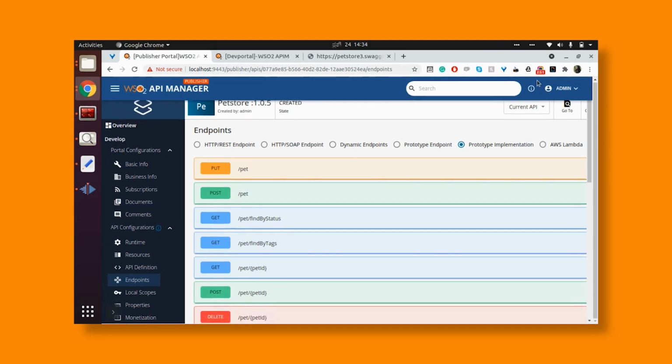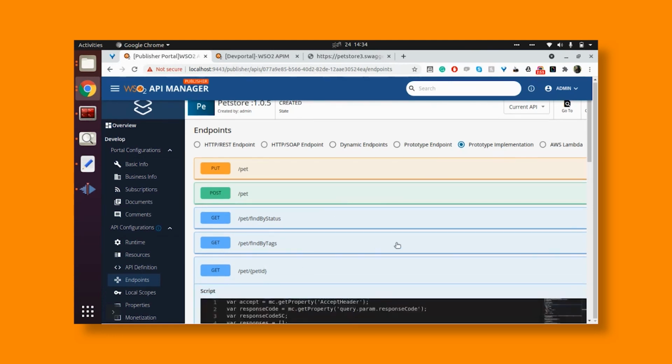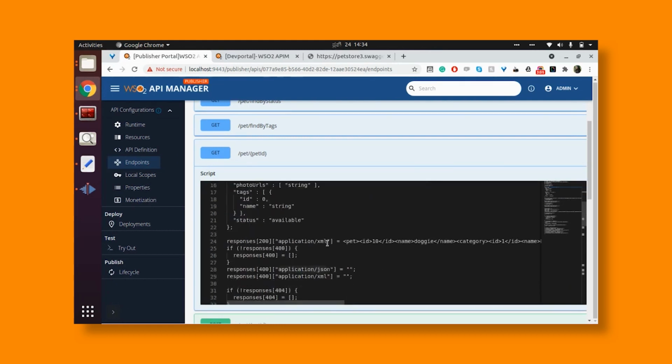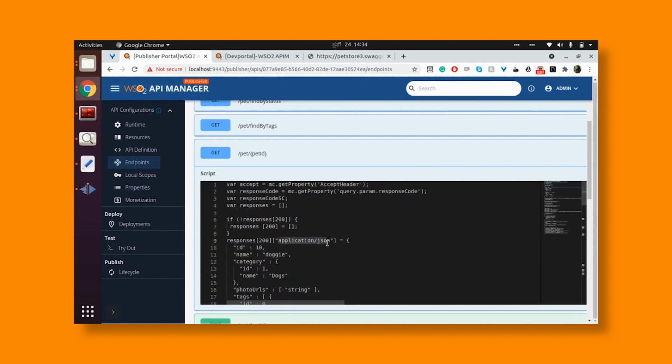Now let's click on one API resource. This is the auto-generated inline script. As we can see, there are two types of responses. One is application JSON, the other one is application XML. Now I'm going to change the auto-generated script based on the user input in the path parameter. Here our path parameter is pet ID. So based on the pet ID, we will change the API response.